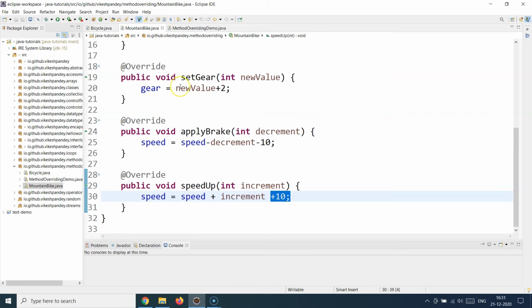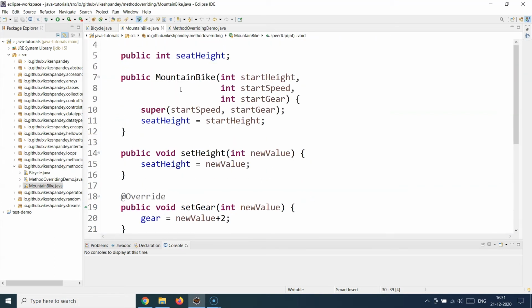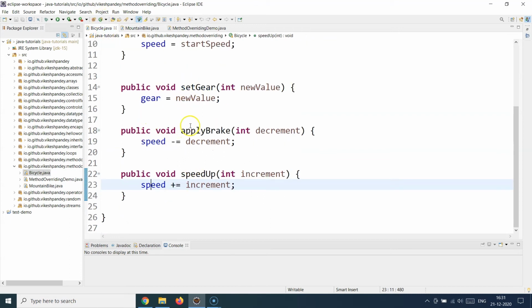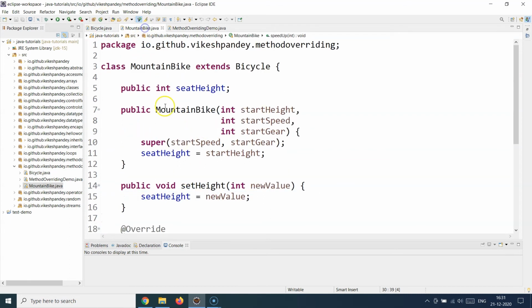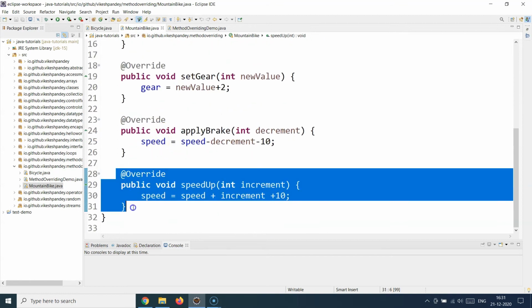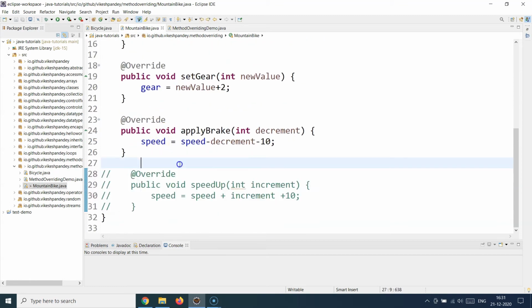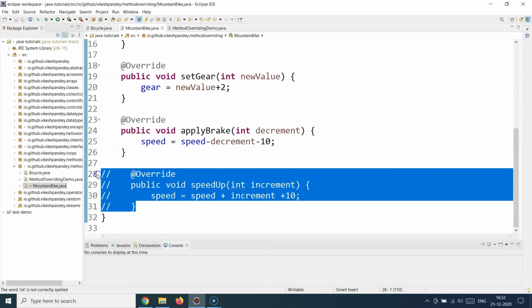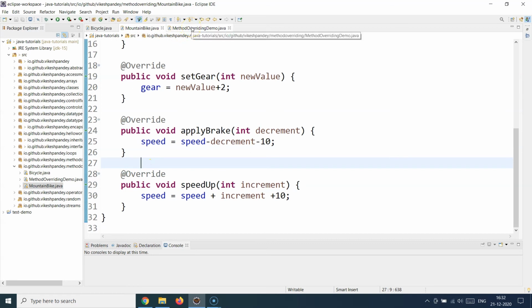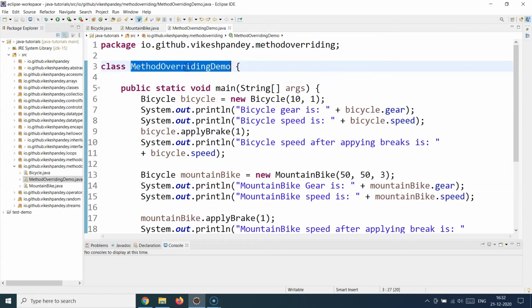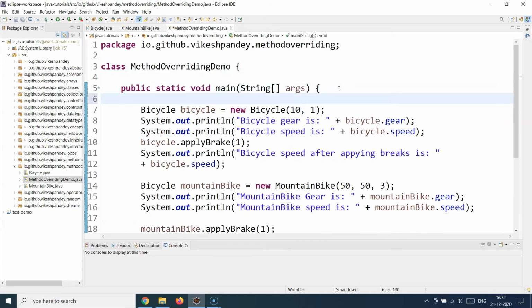All good so far, and you do not have an obligation to override all of the methods, because here we have the concrete implementation of the methods. So in the case of mountain bike, you can skip overriding one of the methods if you like. This is also fine. There will be no compilation error because speed up has a concrete implementation in the bicycle class as well. So it's up to you how much you want to override. So let's move to the main class now. In the main class, we have created the public static void main method here, and let's look at what is happening inside.